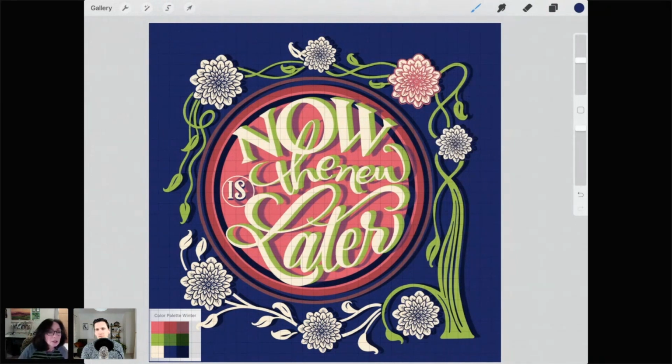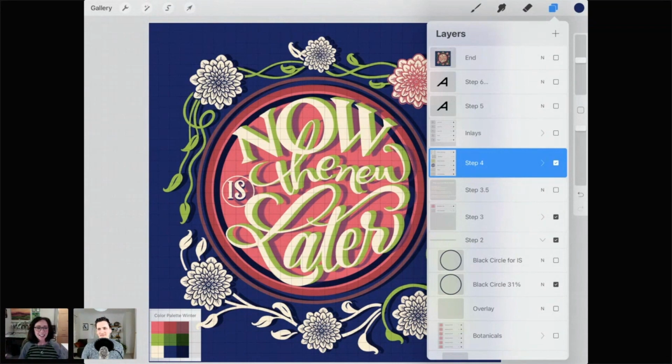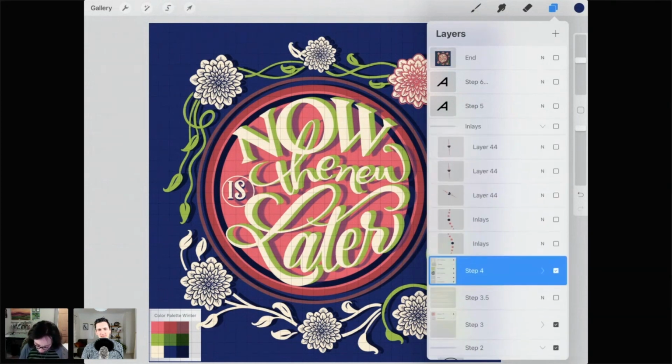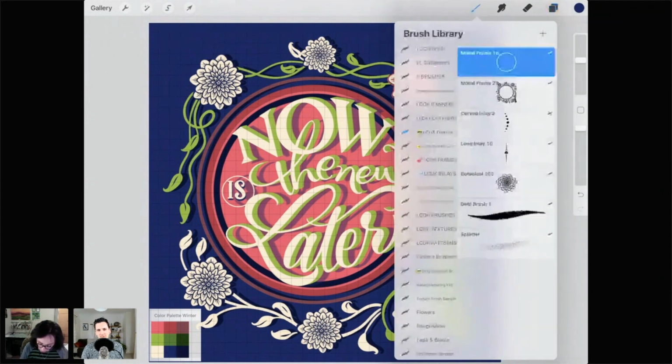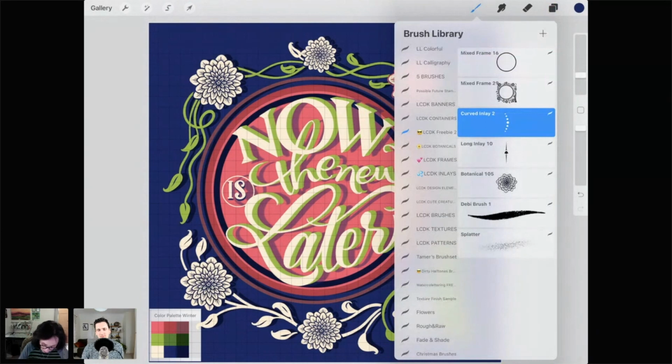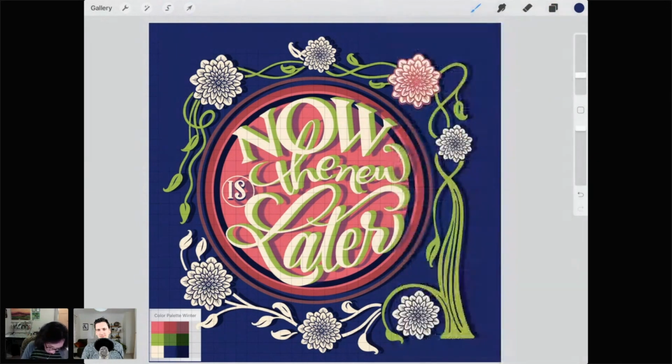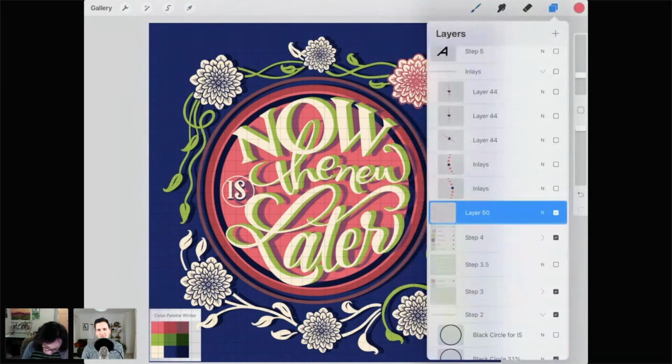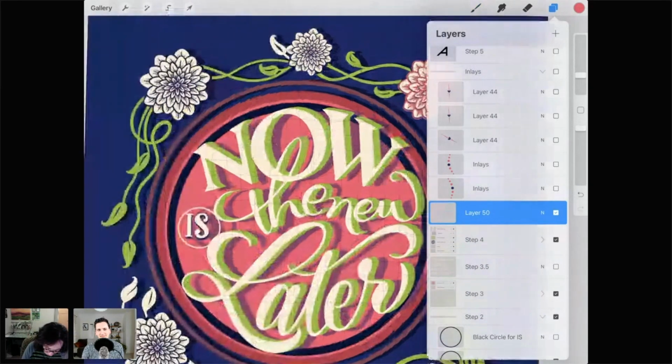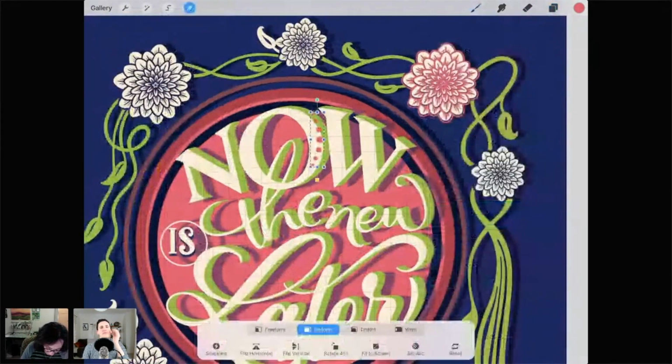Okay, so now the last thing we're going to do is add inlays, shading, and texture. And you'll see I've got the inlays already laid out here, but you can just go and grab your curved inlay from your freebie set. And I used the pink color. And I'll just add another one for you to see. And just line that up.